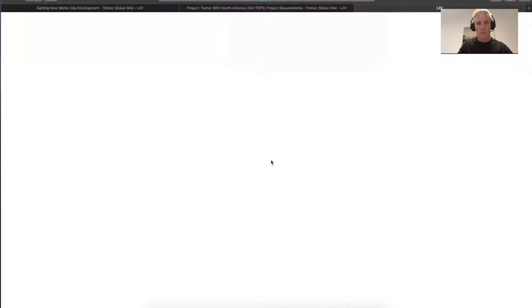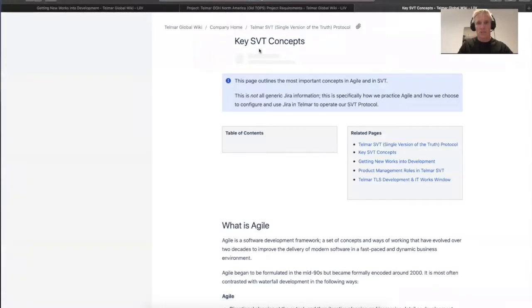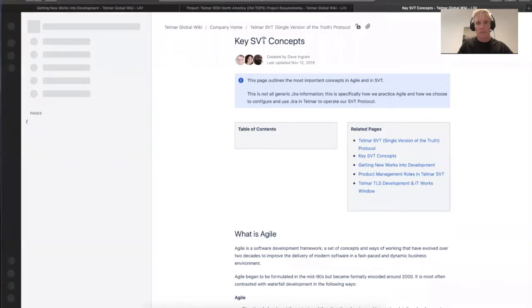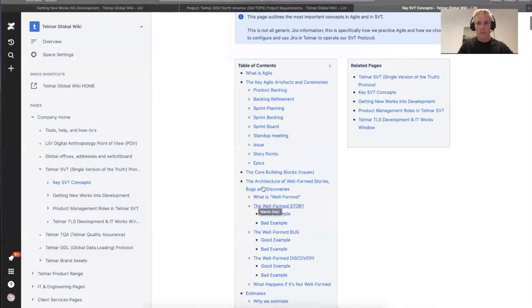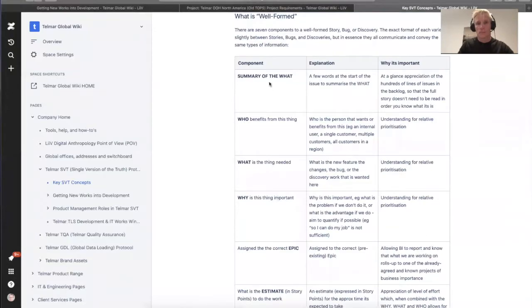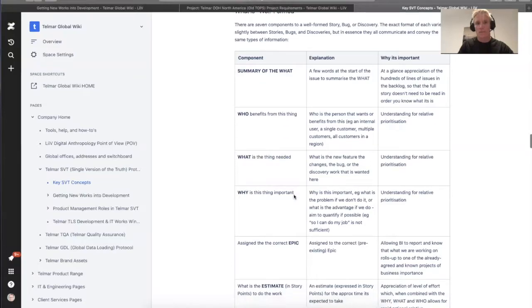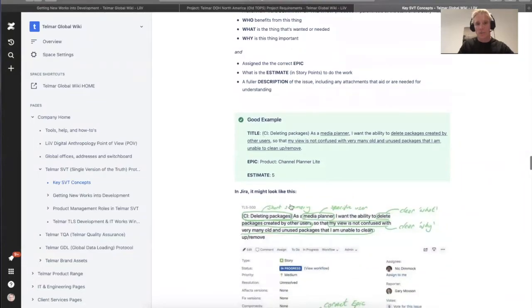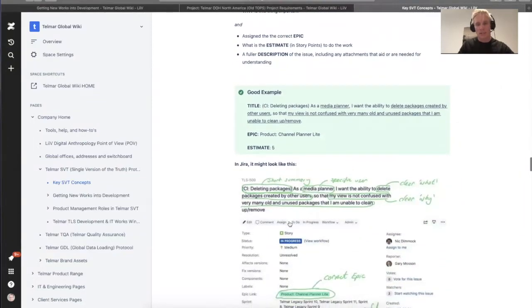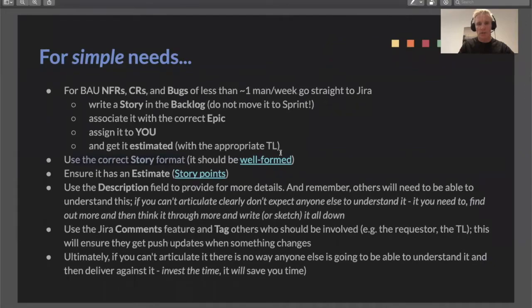So what does well formed mean? That's described under here. Again, it's all in the wiki. So key concepts. Here we go. What is well formed? So this is going to explain it to you. Summary of what's wanted, who it benefits, what is the thing that's needed, why is it important. And in fact, there are even some examples here. So here's a good example, here's a bad example. So I'm going to leave you to look at those in your own time.